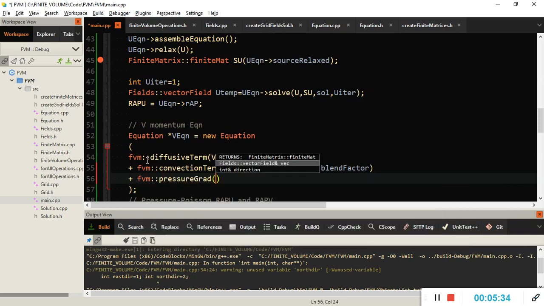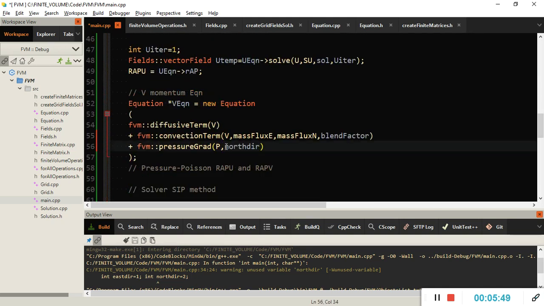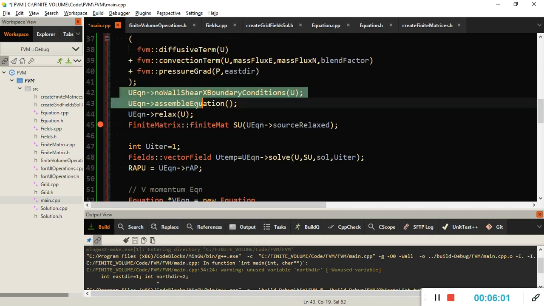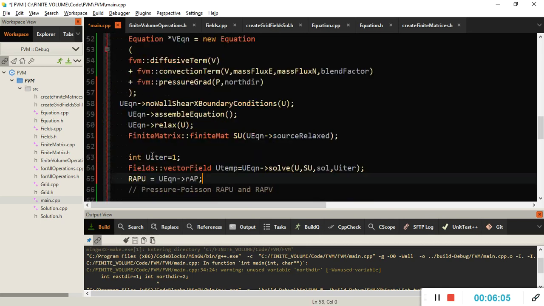FVM pressure gradient and P, and we need to give a direction. So in the U momentum equation we gave the east direction. For the V momentum we will give the north direction. Simply this means dp/dy. Okay, so now we have this equation set up, and then we can just copy this part and change everything to V equation.